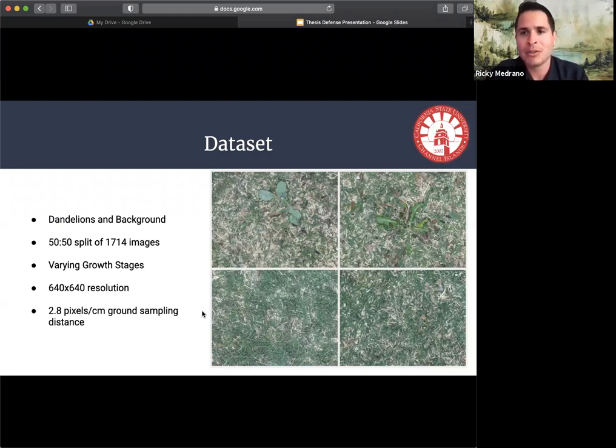I made sure to take pictures of dandelions at varying growth stages, from only having 2 leaves all the way up to its flowering stage. I used a 640 by 640 capture resolution, and the ground sampling distance was 2.8 pixels per centimeter. The reason I use 640 is because it's a multiple of 32, which is required for YOLO networks, and 640 seemed to be the highest resolution in the research that I could possibly achieve real-time inference speed.